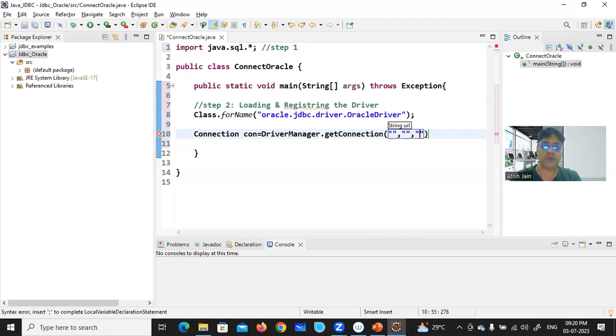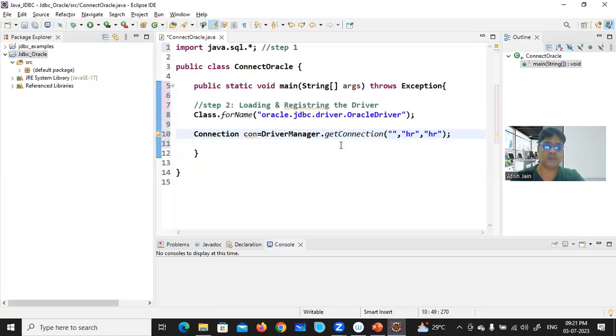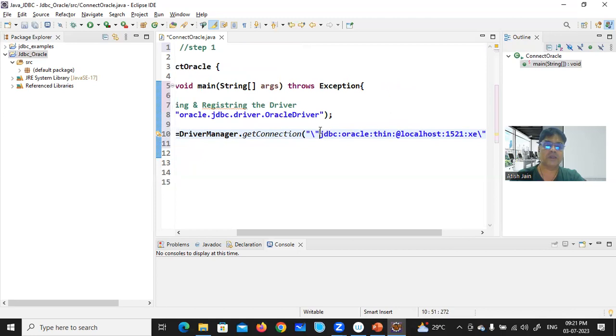First parameter is your URL. Second parameter is your username, that is HR I'm giving. Password is also HR I'm giving. Once you install Oracle database, you'll get one default login with the name HR, and I have given the password as HR only. And you have to give the URL that indicates where your Oracle database is running. Instead of typing, I'll just copy paste it here. So this is the URL.